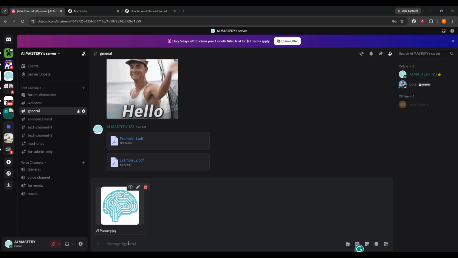Now, a small loading bar will appear next to your message box. Just let the file upload. Larger files, like videos or high-res images, will take a little longer. Smaller files, like a simple text document, will be almost instant. Just give it a moment.